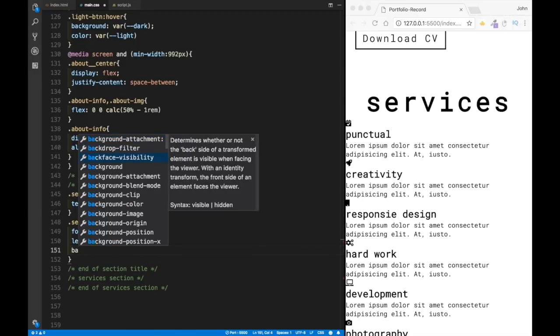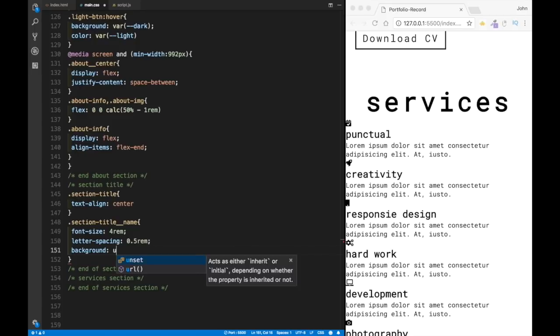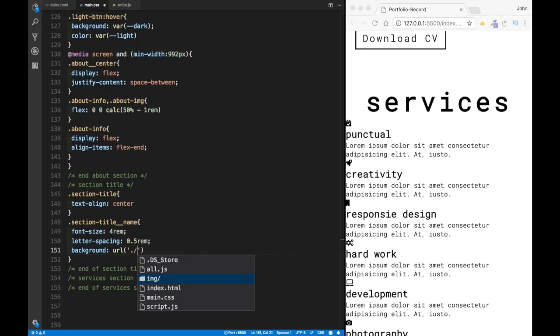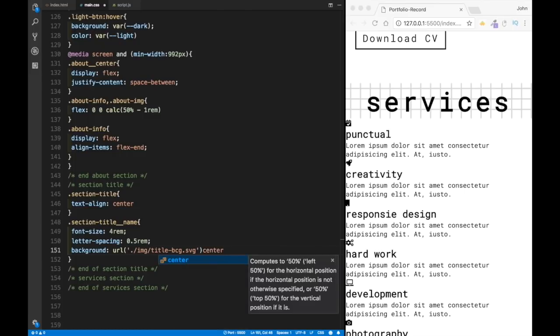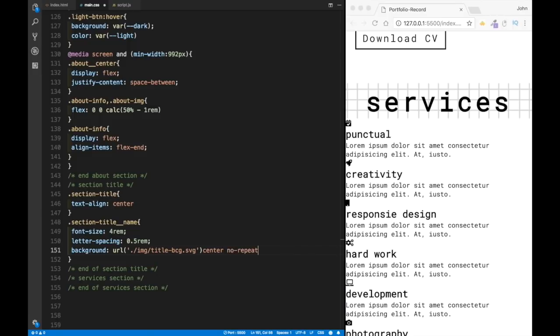And let's do a background over here like this. And for the background, we're going to do the same thing we did with the about section. So first we're going to find where the image folder is. And then we're going to have title-bcg. So this is going to be our background. Then we're going to say that the background should be in the center. So we're going to actually save it. And then we're going to say again, no repeat. So here you can see that now our background is going to be in the center and it's going to be no repeat.